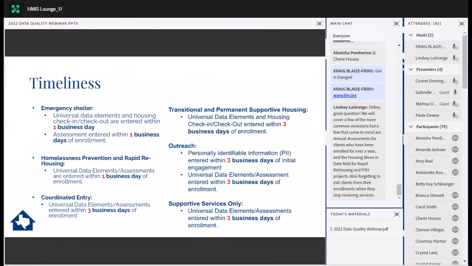Thanks, Craig. So last bit on timeliness, in order to comply with reasonable quality standards, THN establishes the following policy regarding client record data entry. Emergency shelter, homelessness prevention, and rapid rehousing projects must all enter information within 1 business day. Coordinated entry, transitional housing, permanent supportive housing, outreach, and supportive services only must enter all information within 3 business days.